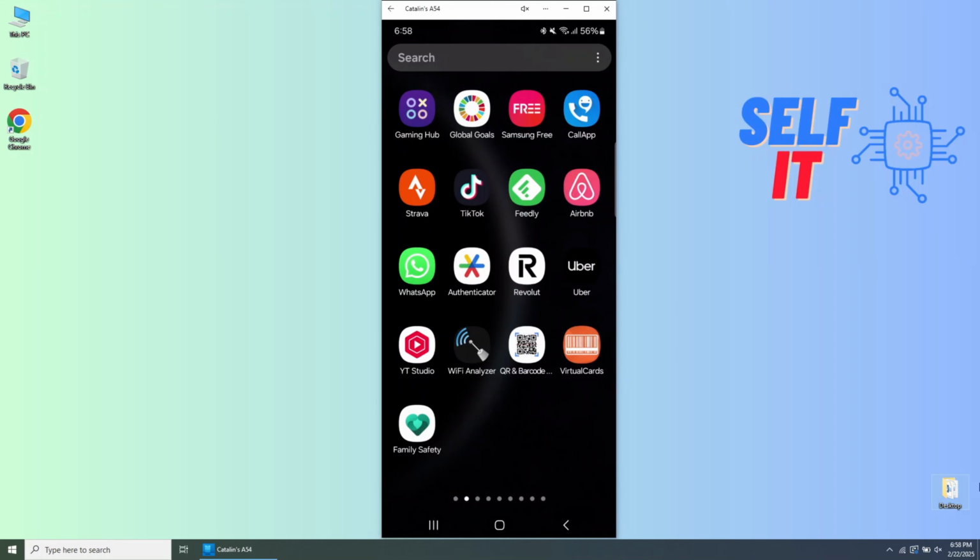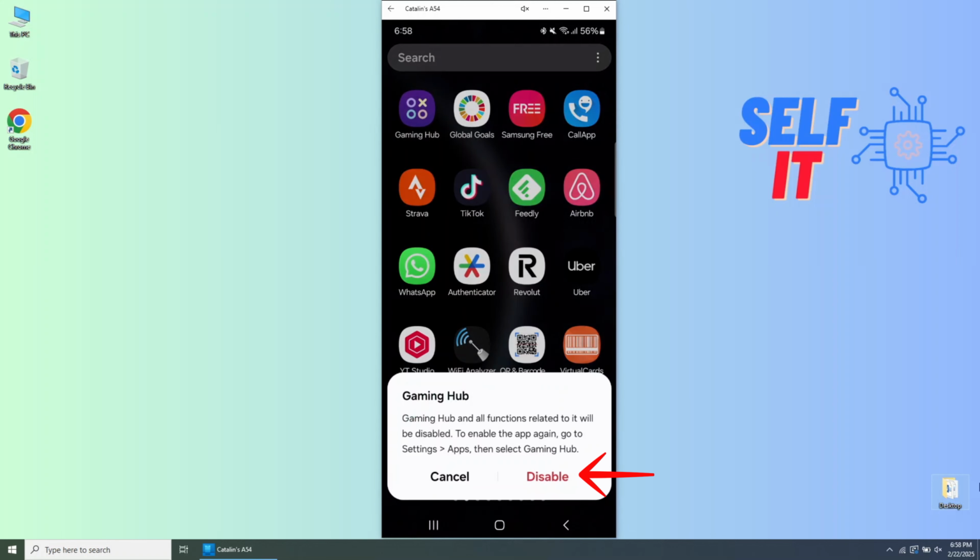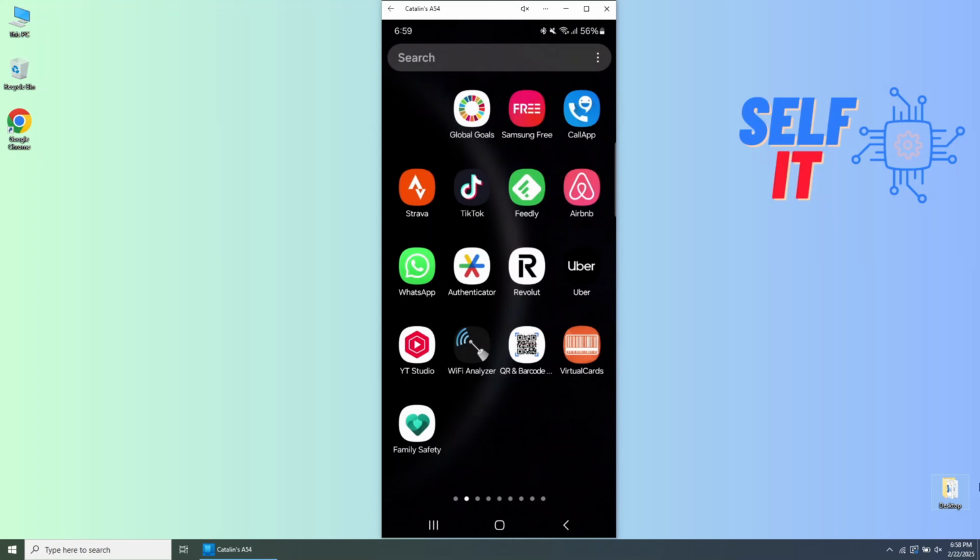Some pre-installed apps can't be uninstalled. To deactivate them, press and hold your finger on the app. A menu will appear. Tap on Disable. Android will ask you to confirm. Tap once again on Disable. That's it. The app has been disabled.